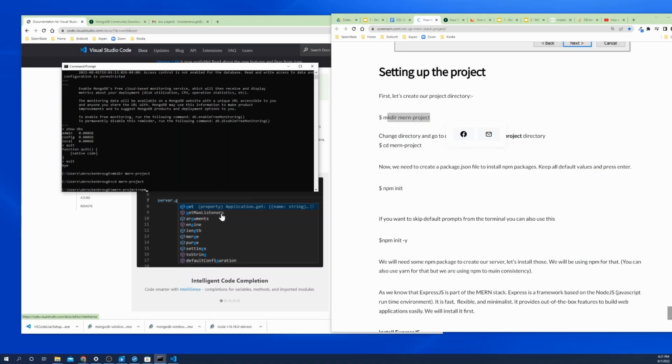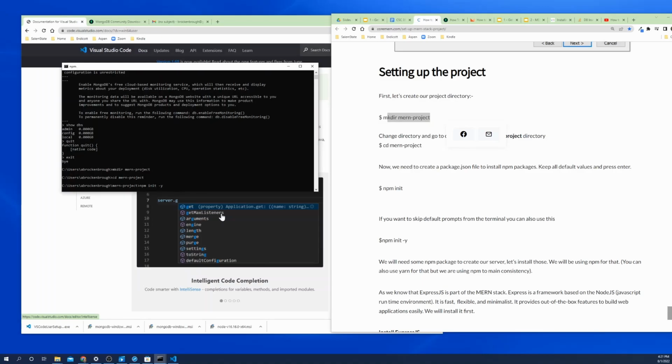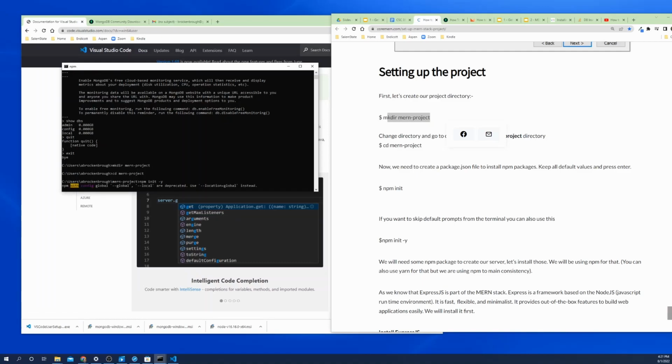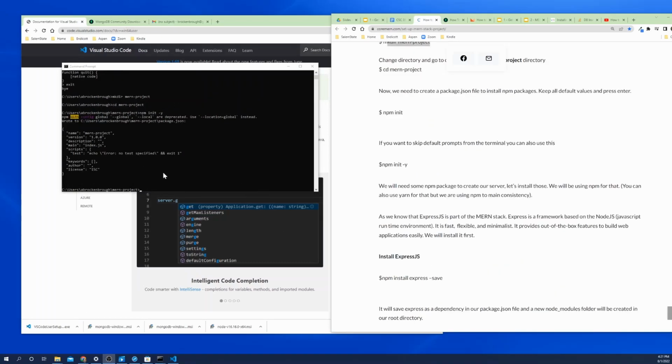Right at this point, I'm just following along the instructions. We do this npm init. npm will install things. We can skip the prompts, it looks like, by doing -y. I guess we might as well do that. Seems like it might be a little bit faster. Okay, moving on to the next step.